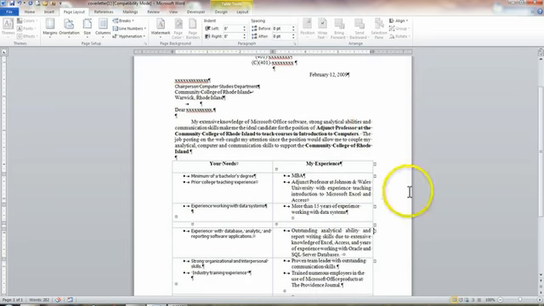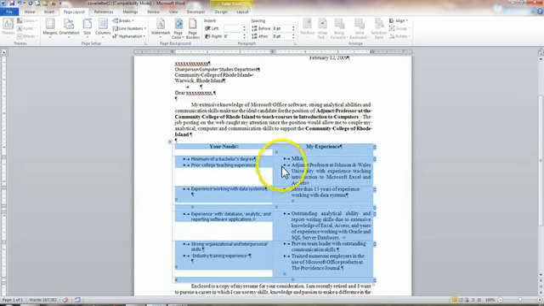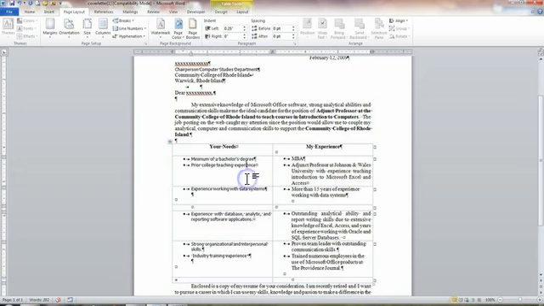Now what I want to basically concentrate on is this idea of a table. This area right here that I've highlighted contains our table. Now the purpose of a table is really to display information in such a way so that it's formatted that it's easy to read. It stands out. It's quick and easy to read.